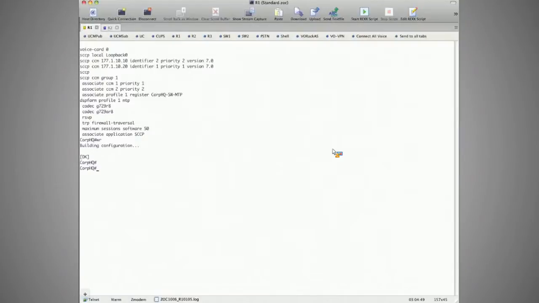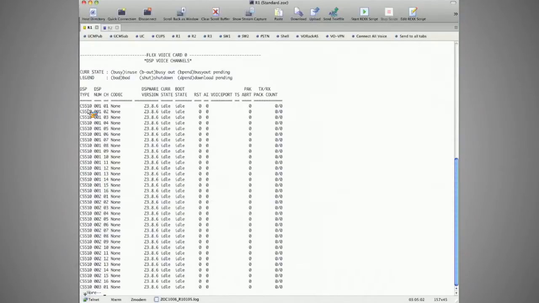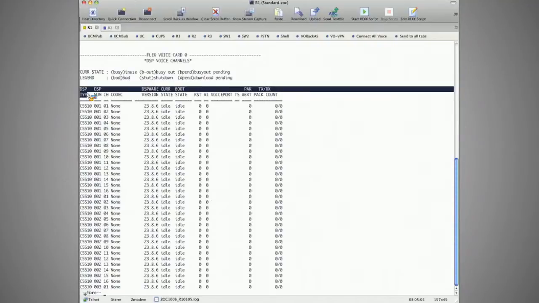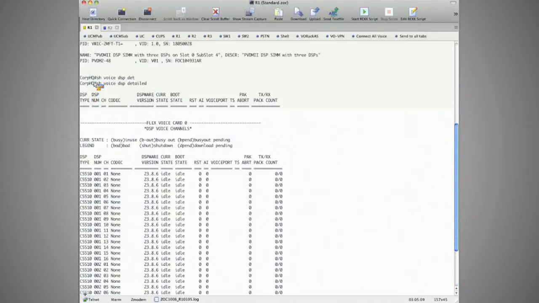Well, we know that we have PVDMs because we did a show inventory. We know that we have a PVDM2. It doesn't really tell us which chipset we have. We can see that by doing a show voice dsp detailed, I believe. And here it shows the DSP type. So first of all, I can scroll up just a little bit.